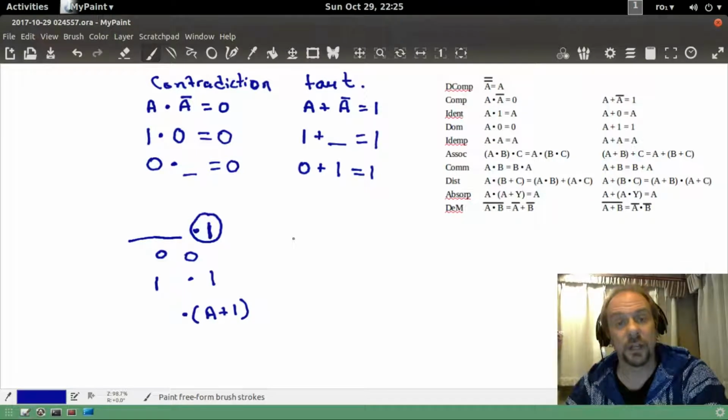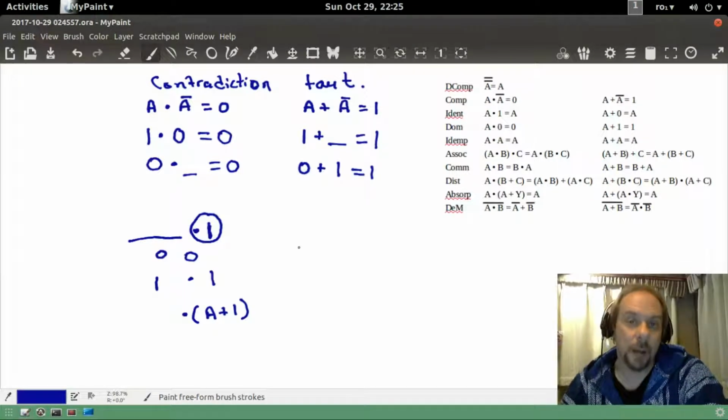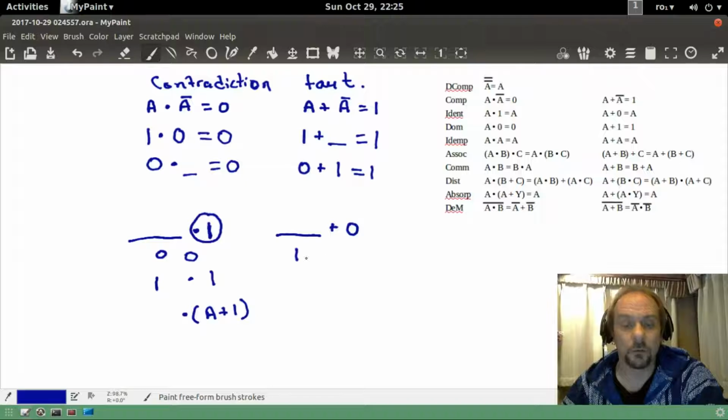Same thing, but opposite, with the disjunct. At any given point in an expression, you can add an or 0. The reason being is if this were true, adding a false to it makes no difference. True or false is still going to be true. It maintains its value. If what you're adding it to were false, then you're just oring a false to a false. So false or false is still going to be false. You're not changing anything.